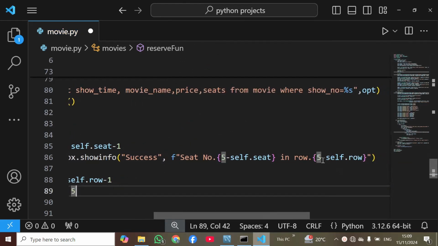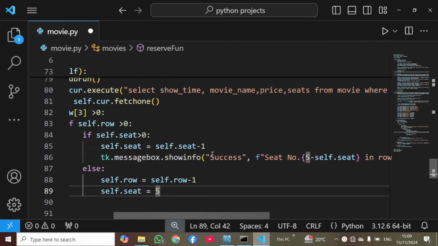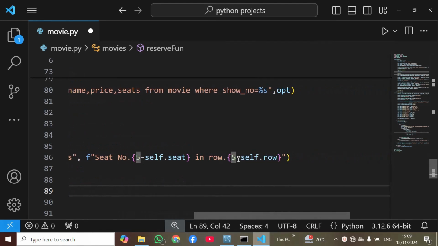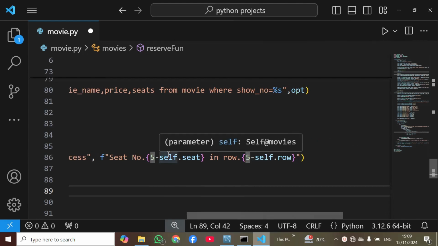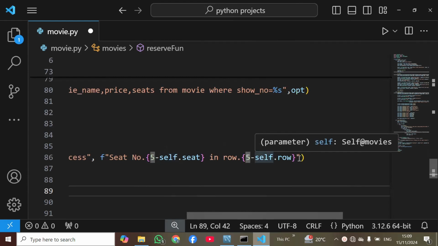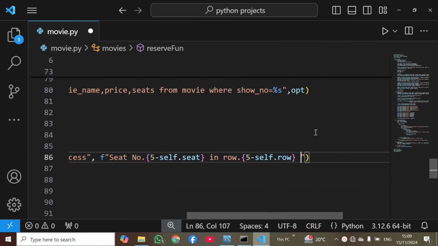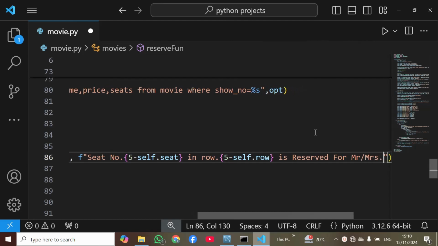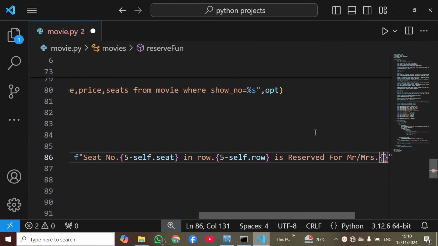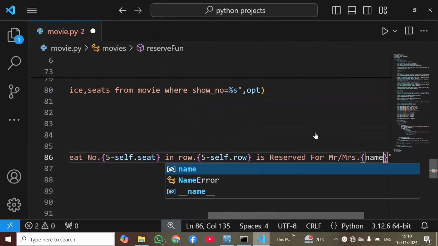So here, for example, in first row, we are reserving a seat. Then 5 minus 4, this is 1. Seat number 1 in row 1 is reserved for Mr. or Mrs. So here I have to print the name of the person that exists in the name variable.